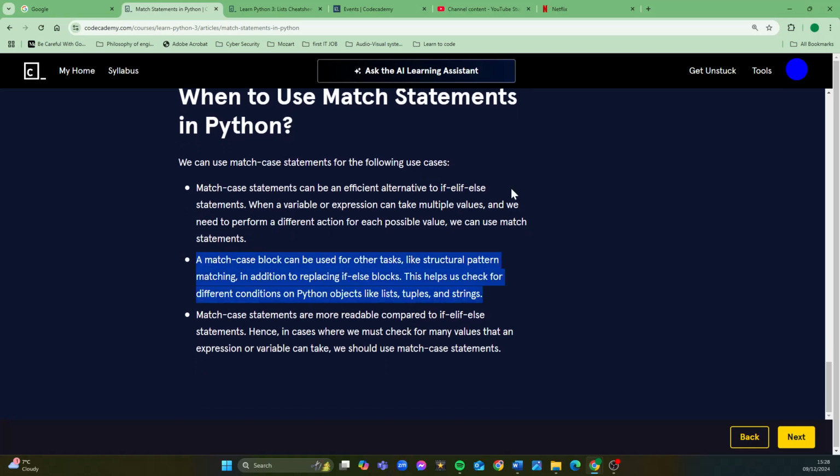A match case block can be used for other tasks like structural pattern matching, in addition to replacing if-else blocks. This helps us check for different conditions on Python objects like lists, tuples, and strings. Match case statements are more readable compared to if, elif, else statements. Hence, in cases where we must check for many values that an expression or variable can take, we should use match case statements.